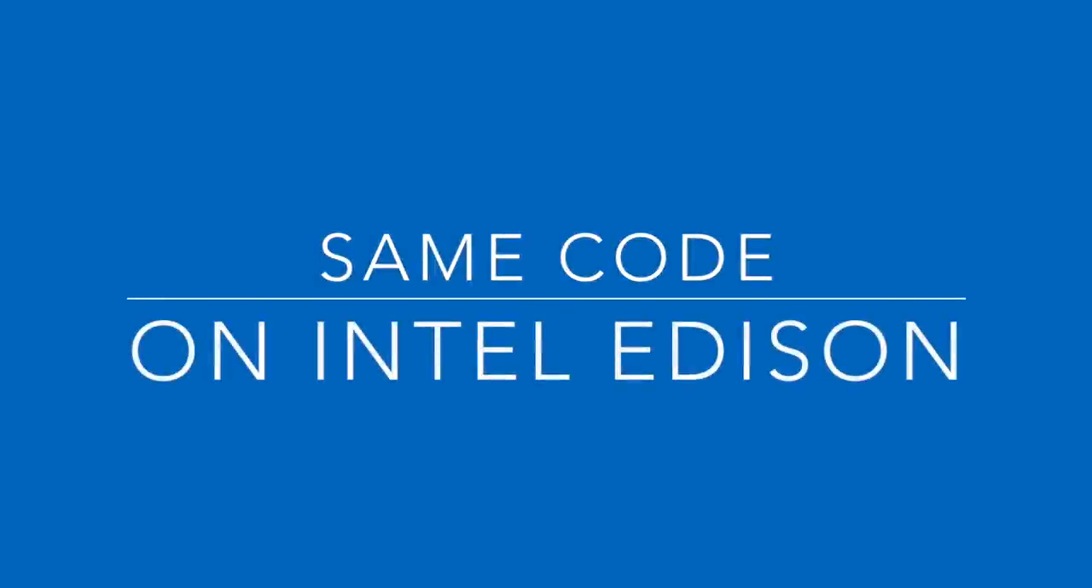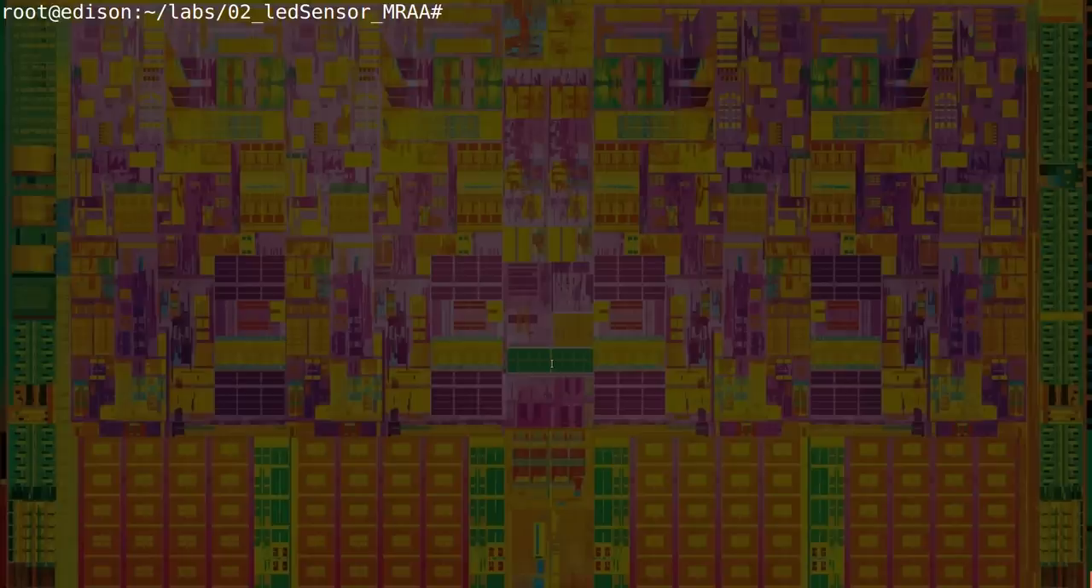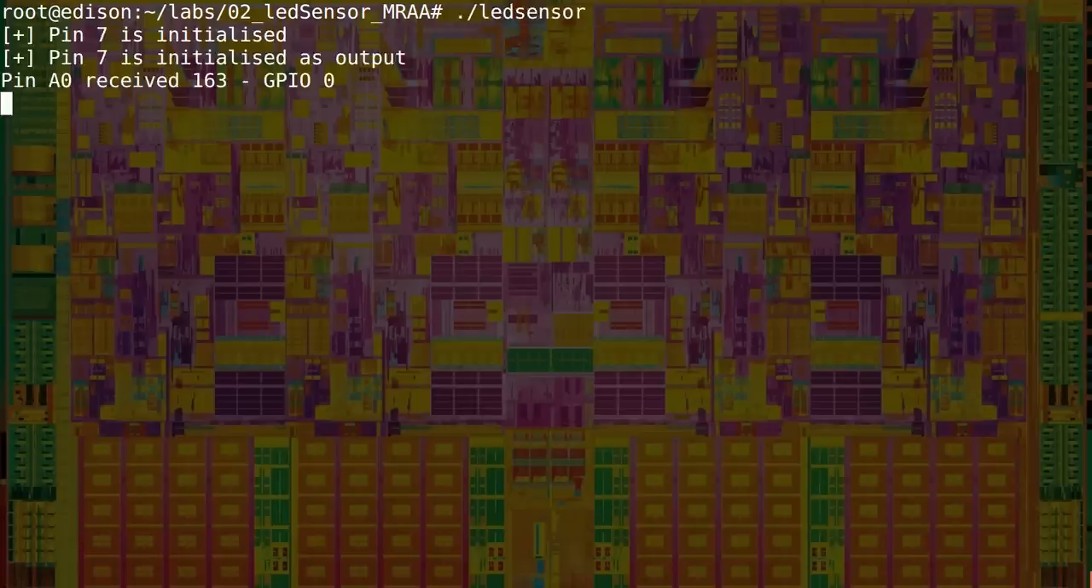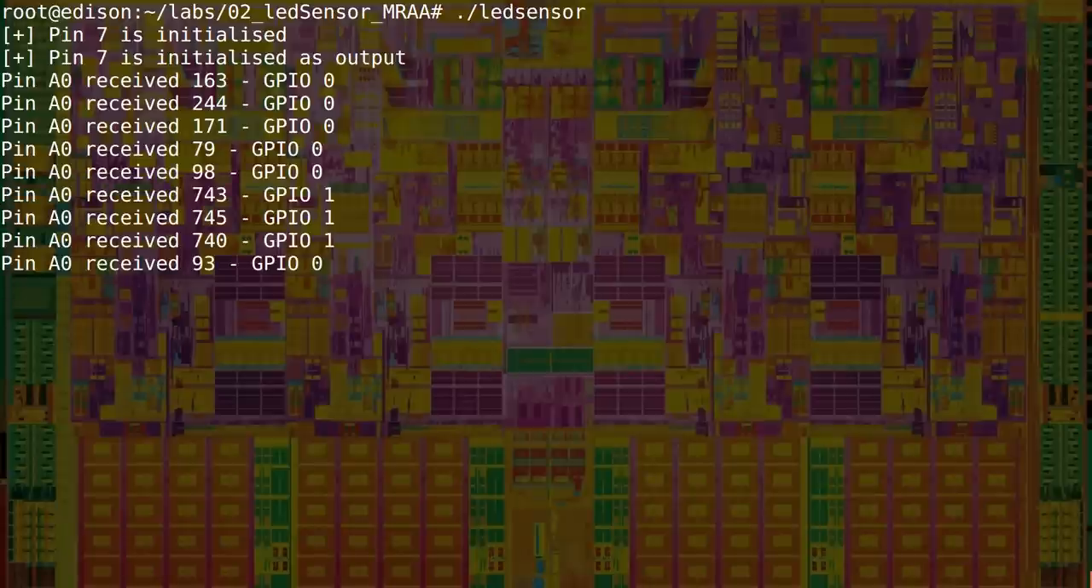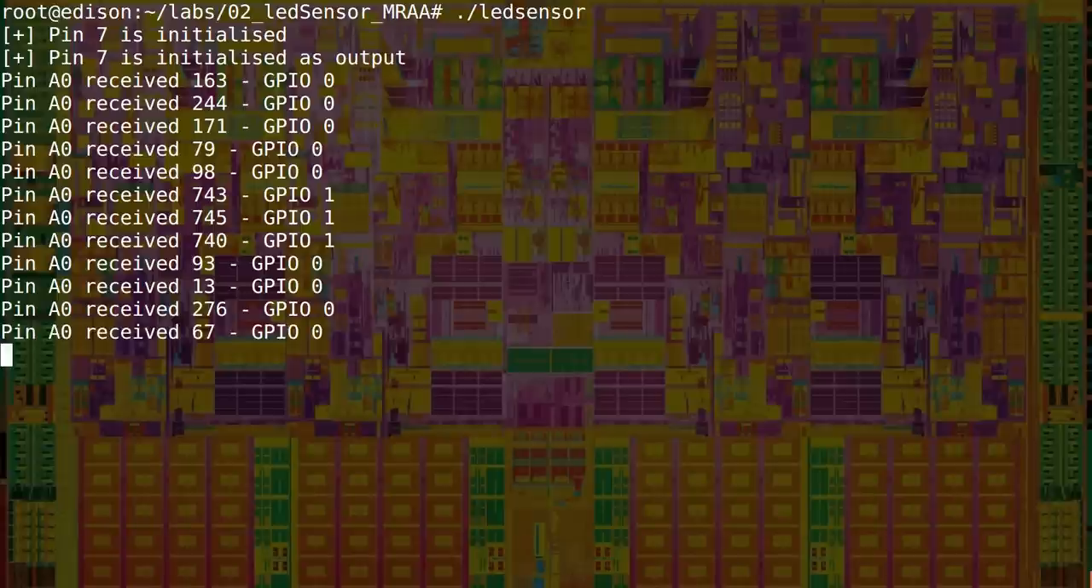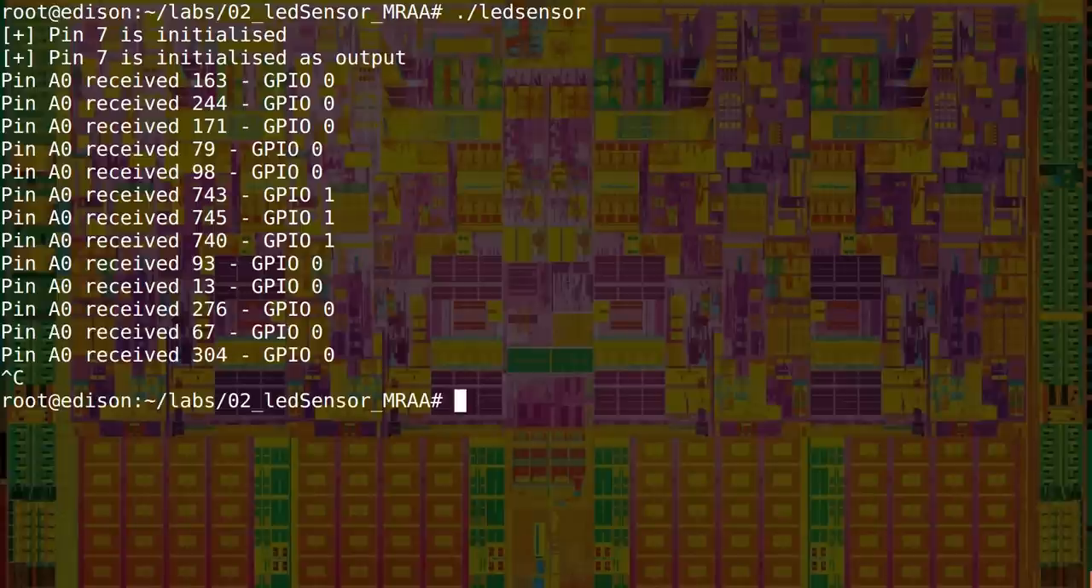Now, if we run the same code on Intel Edison with the pressure sensor, it works, but you notice that the lower value is a bit erratic. Sometimes it's 70, sometimes it's 150, with no clear reason. So something is happening on the lower range of the sensor.